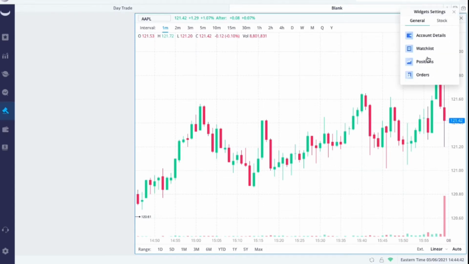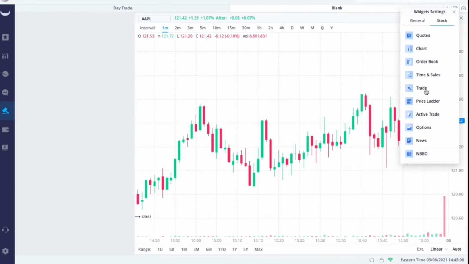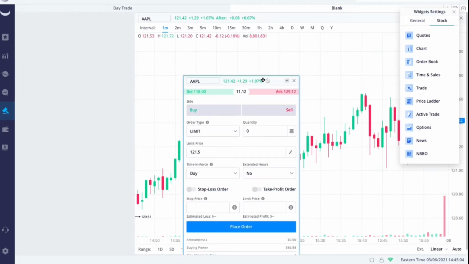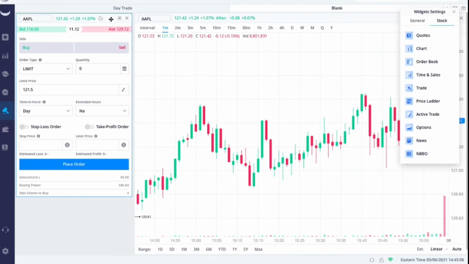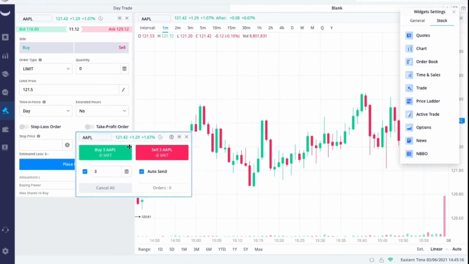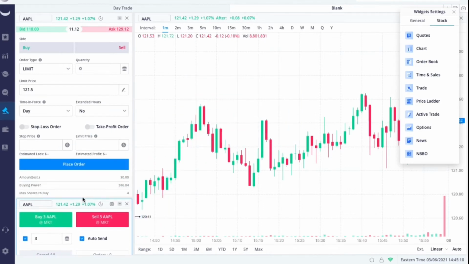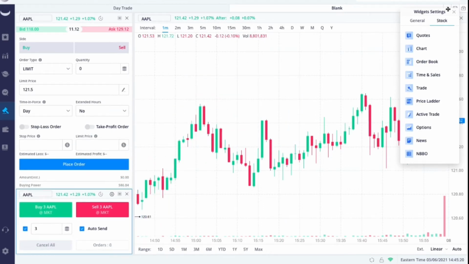I'm gonna go back over to widget settings. We're gonna go over to trade. Under stock, we're gonna go down to trade, press trade. Yeah, this is what we want. We're gonna bring this right next to our chart, line it up perfectly so it's all on your screen. And then what we're also going to want to do is active trade. And we're gonna take this, bring it right down to the corner right here.